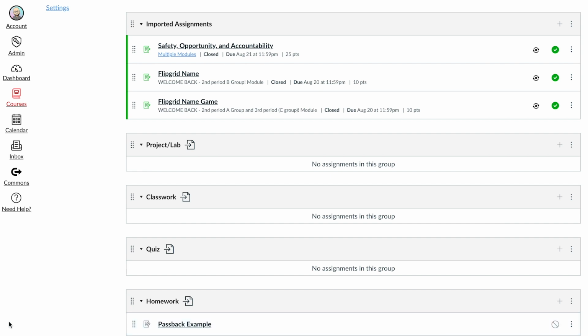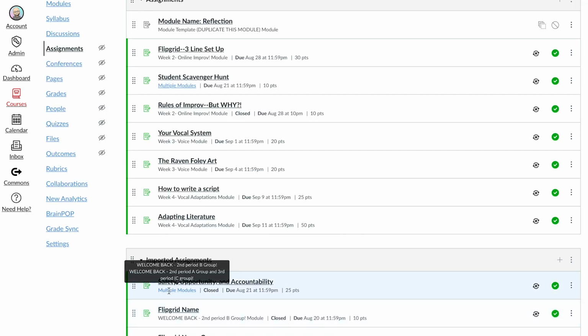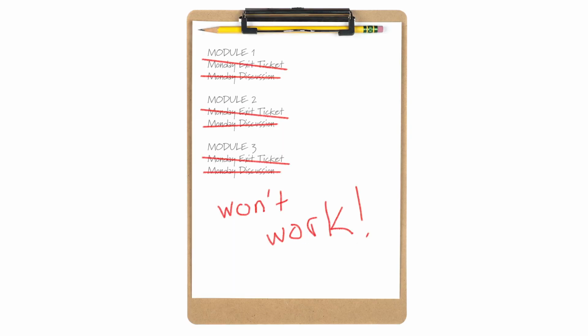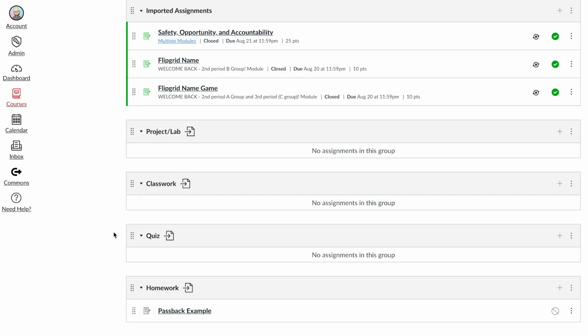There is something else that I want to make sure that I mention right now. And that is this, okay? Your assignments must have unique names in order for them to pass back to PowerSchool properly. I don't see a problem with any of these assignments here, but if you have an assignment that students do every week on Monday that's called Monday Exit Ticket, okay? You can only have one assignment called Monday Exit Ticket, because if you have two assignments called Monday Exit Ticket, PowerTeacher will not import them. It will only import the first one, none of the others.